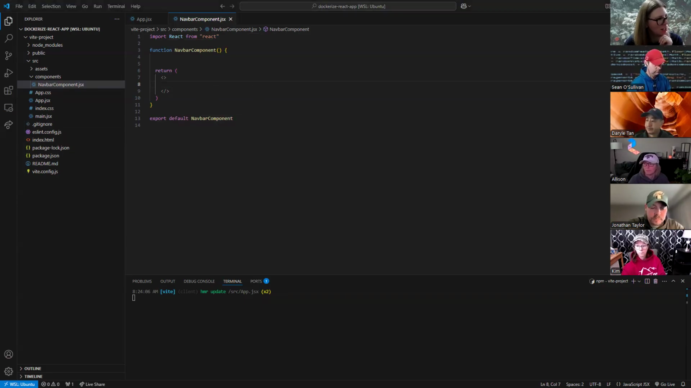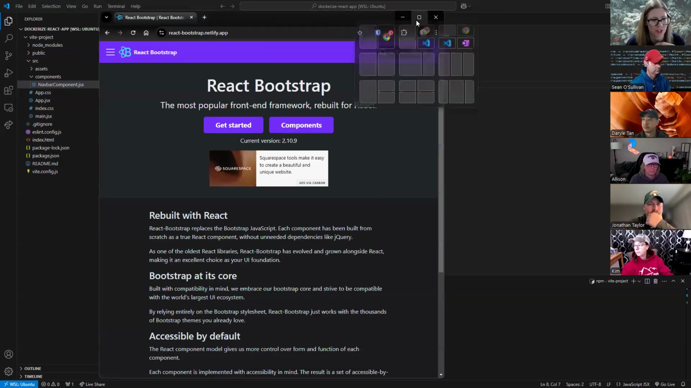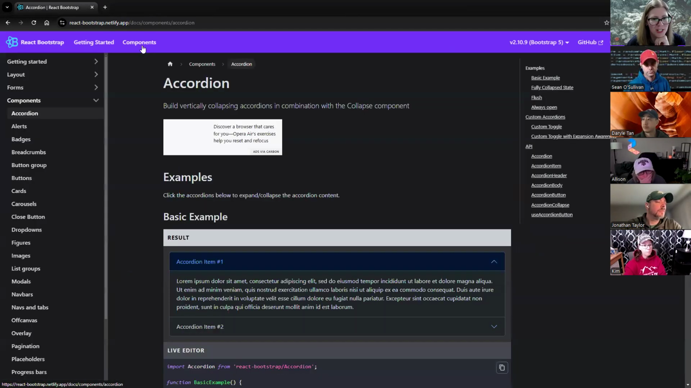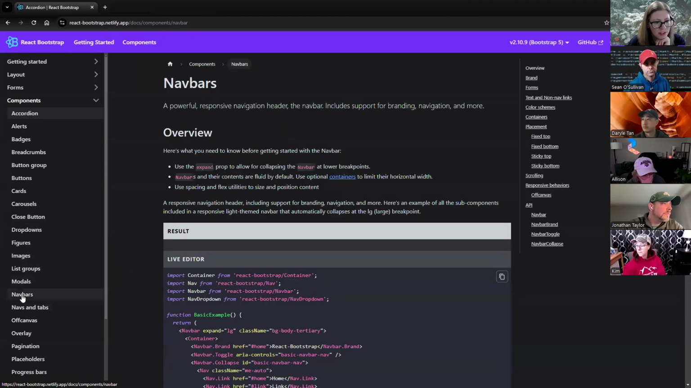Gosh, I don't know how to make a nice navbar because I'm not great at CSS and all that jazz. And it seems a little tedious to go ahead and work out a navbar. So I'm actually just going to bootstrap this. We learned about our third-party libraries, and I don't want to waste time trying to make this component. So I'm going to come over to components and just look for navbars.